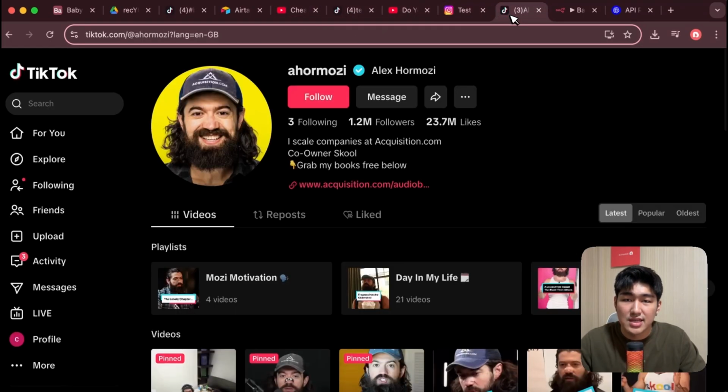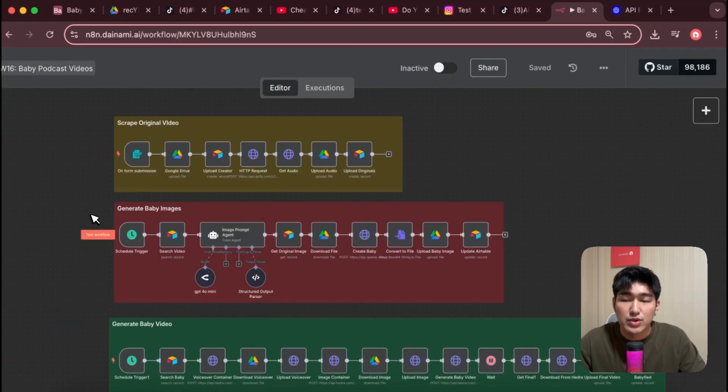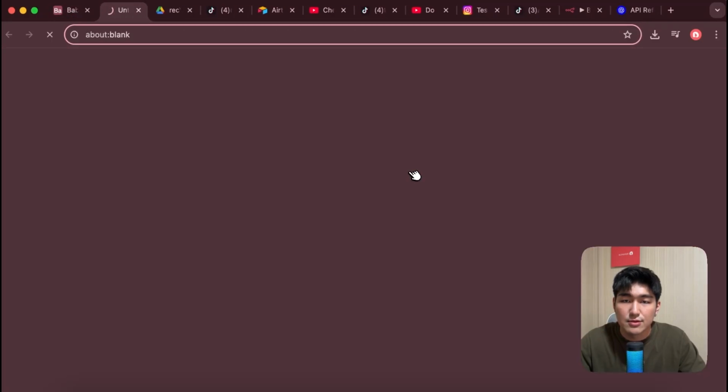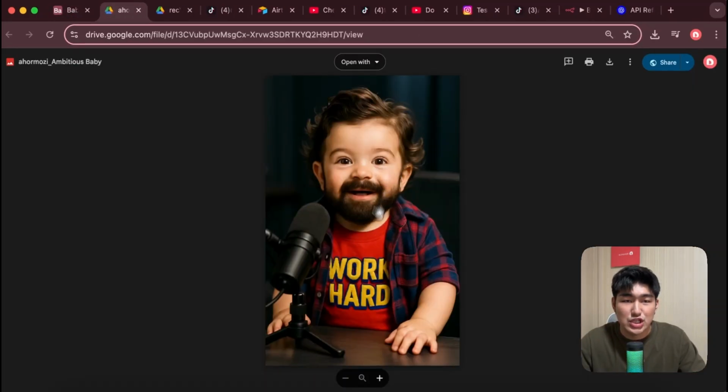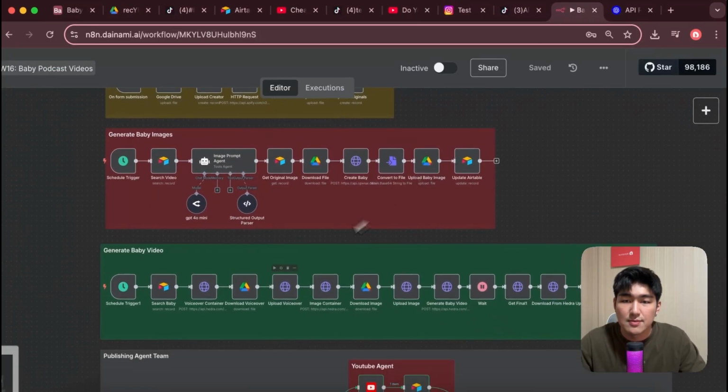For example, we could get it from this creator like Alex Hormozi, or any creators that you want to create specific videos for. And then the second part is that we actually generated the baby images in our system. Take a look over here in Airtable. We have created a baby image of the creator that we want to babyfy. And then afterwards, we generate the baby videos, right?